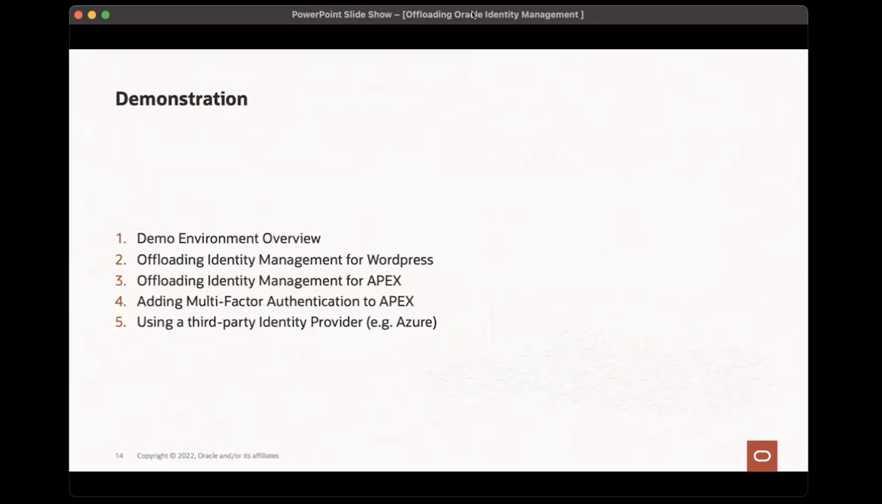Then the first thing we're going to do is take a WordPress site, a fairly vanilla, freshly installed WordPress site, and we're going to integrate it with the OCI IAM platform. And we're going to build this in real time. So you're going to see how you can offload authentication from WordPress out to OCI's IAM.